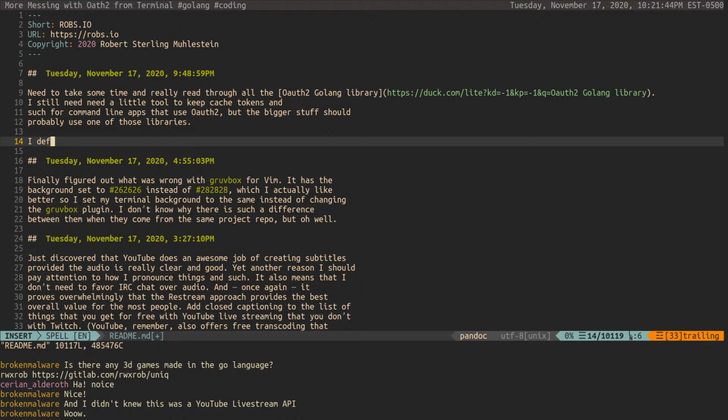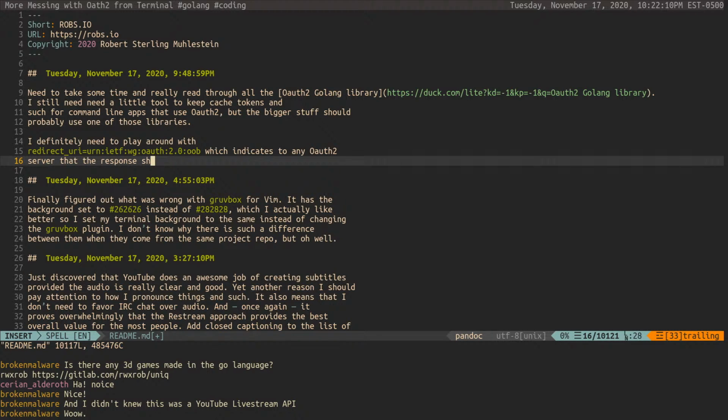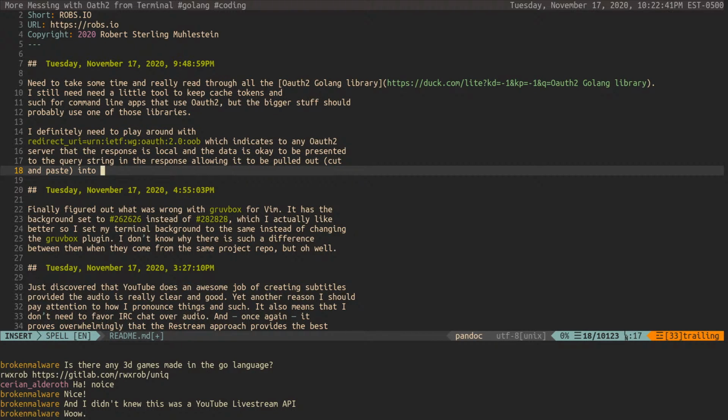I definitely need to play around with this redirect, which indicates to any OAuth2 server that the response is local and the data is okay to be presented to the query string in the response, allowing it to be pulled out, cut and paste into the terminal, prompting for it.